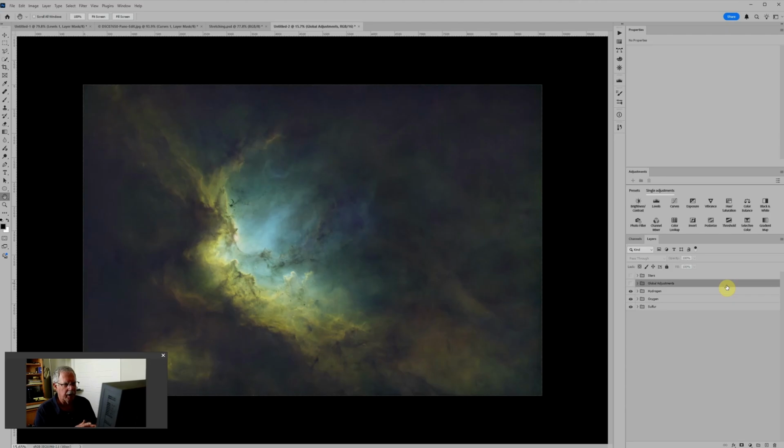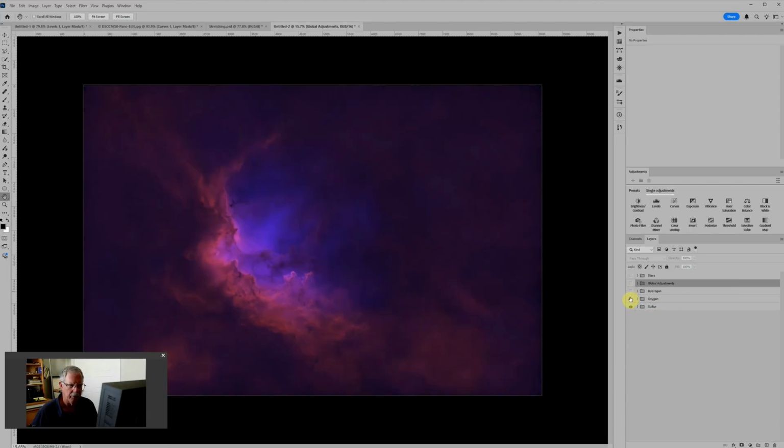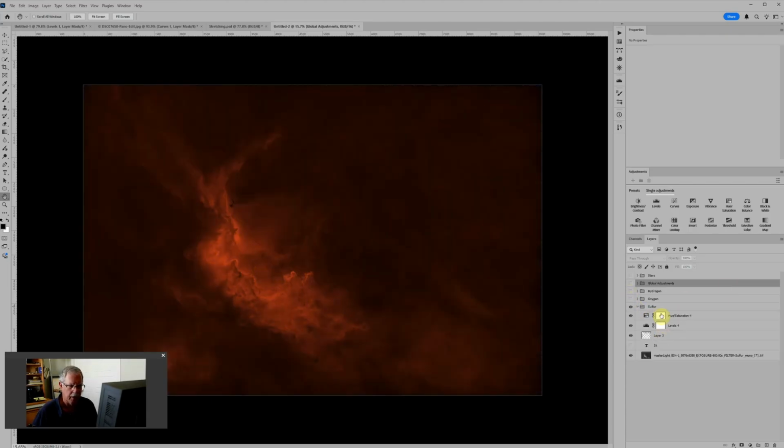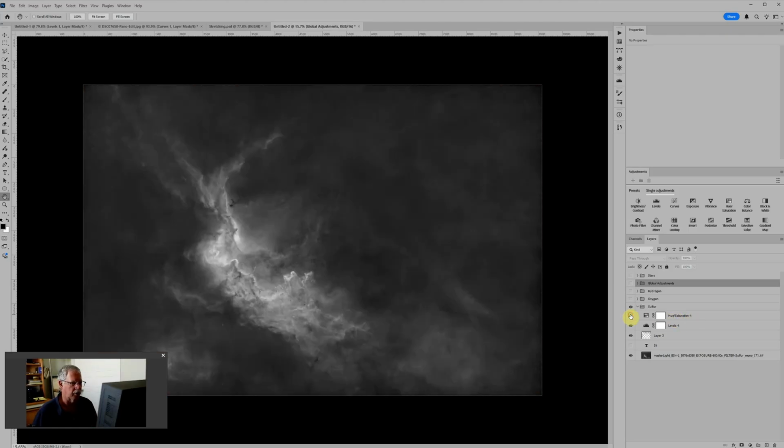The first thing I like to do is look at each one of the sulfur, oxygen, and hydrogen and make sure we're using the full range of data in each one of those. And this is a little bit like an auto white balance. So I'll focus first on the sulfur, and I want to turn off this hue saturation adjustment layer that's giving it the red color so it's easier to see.